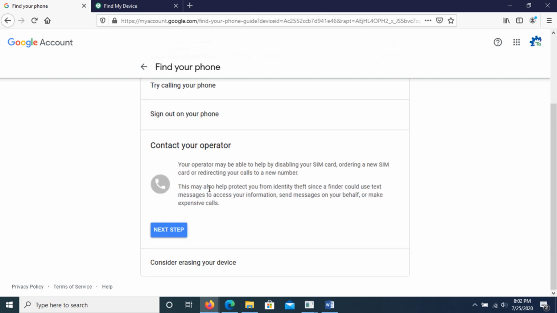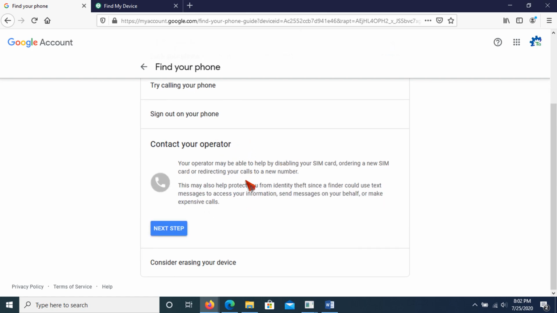In the contact your operator option, your operator may be able to help by disabling your SIM card, ordering a new SIM card, or redirecting your calls to a new number. This may also help protect you from identity theft, since a finder could use text messages to access your information, send messages on your behalf, or make expensive calls.